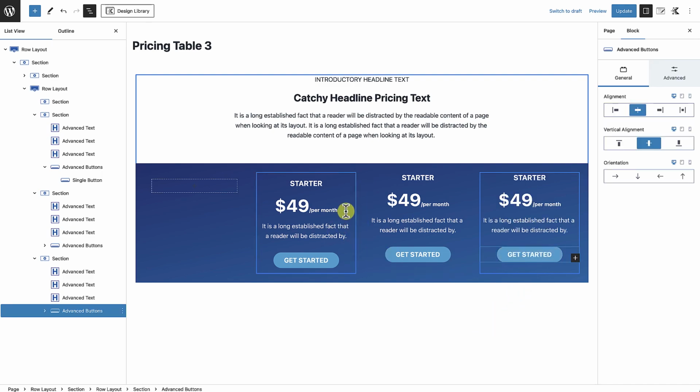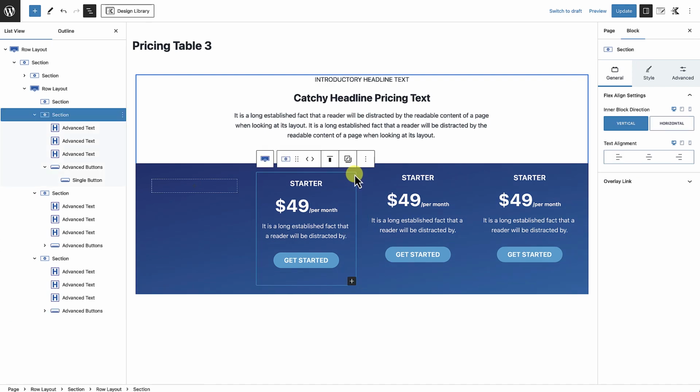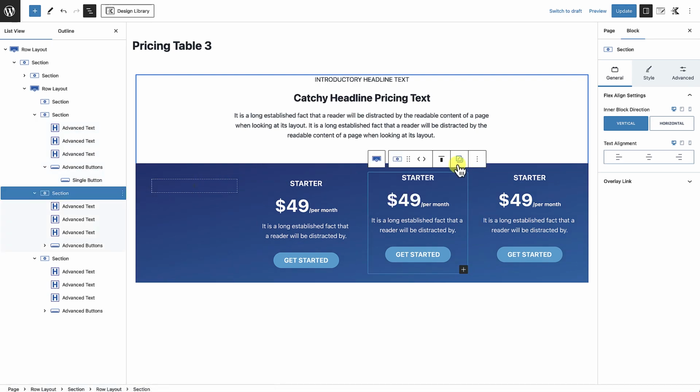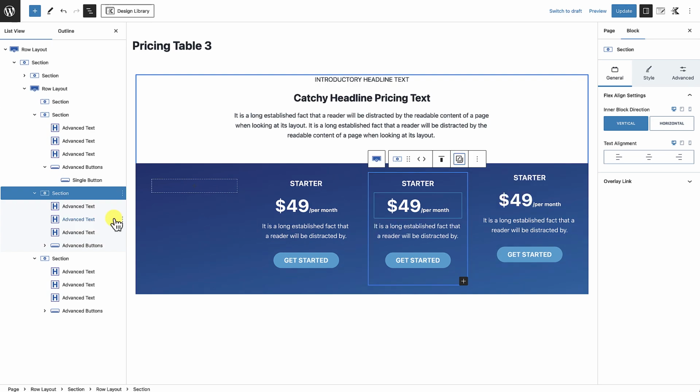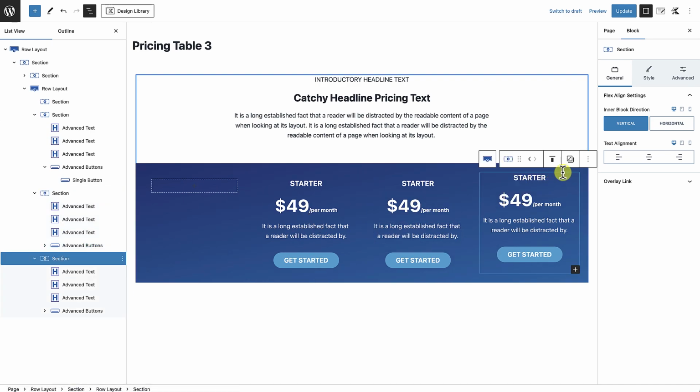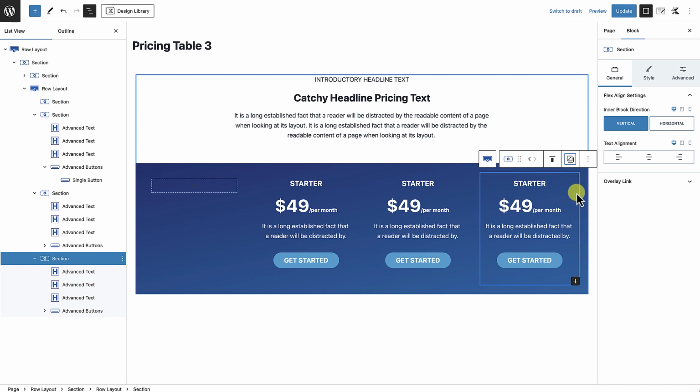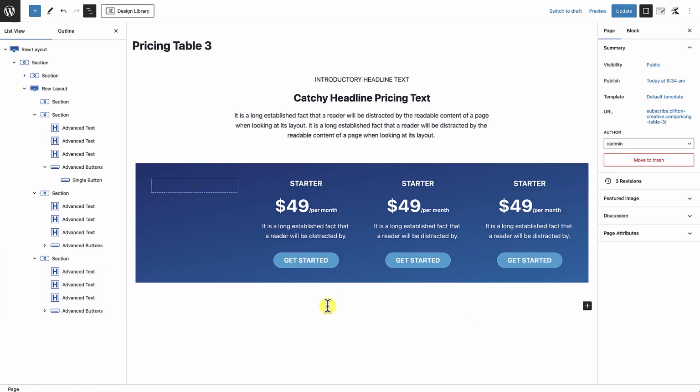Okay. Next, we need to make sure that our sections are also matching. So I'm going to go ahead and select this section by clicking on the top corner over here. Now the section is selected. I'm going to click on the copy paste style icon in the toolbar, copy the style, and then I'm going to select the second section in the list view, and I'm going to go ahead and paste the style there, select the section again, and paste the styles there. Okay, so now everything looks good and even.